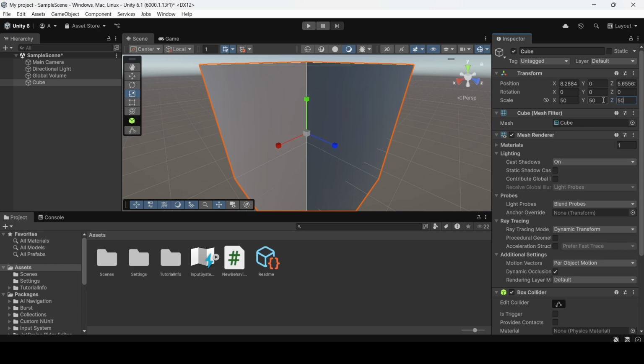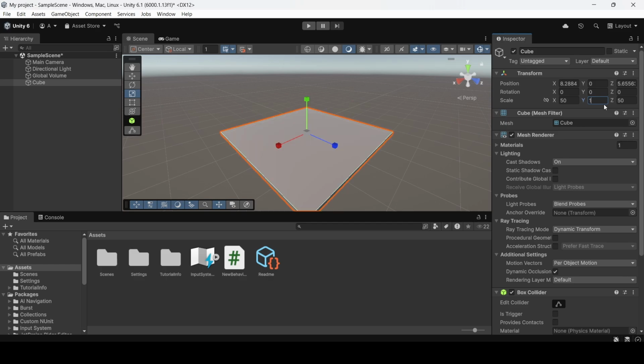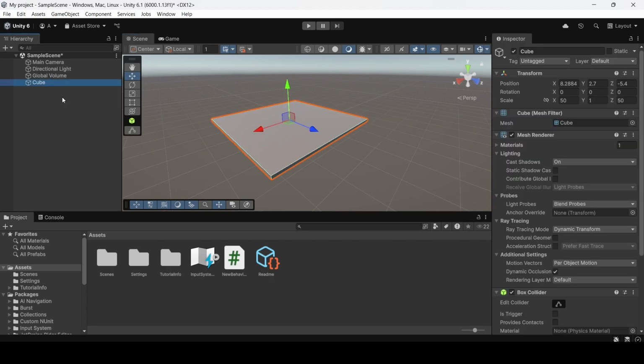Oh, we made a square. Wait, which one? Y is the big one. So let's turn that to 1. And that should be our little plane. Let's move it around. Whoa, it's a little area. And oh yeah, this is a cube.